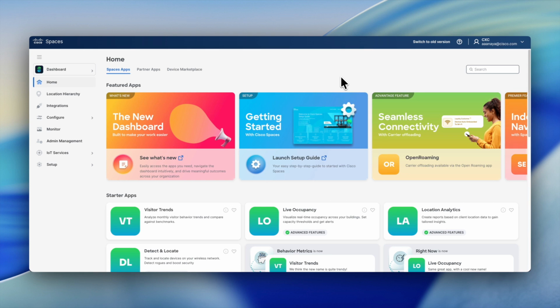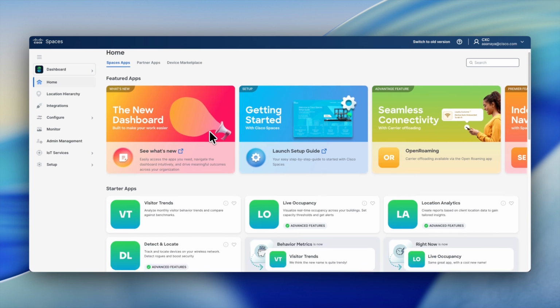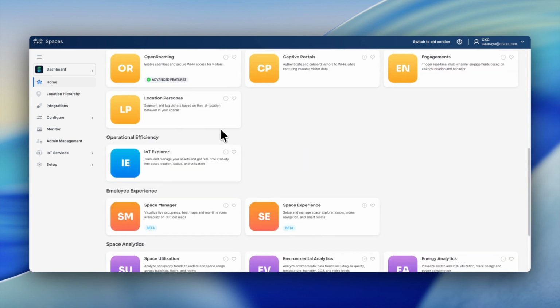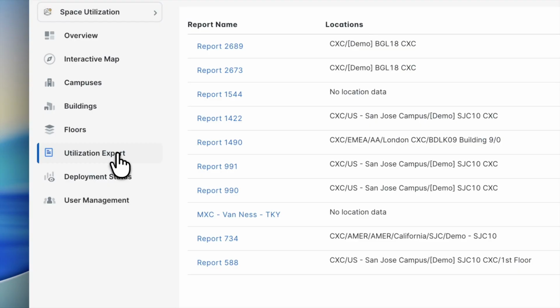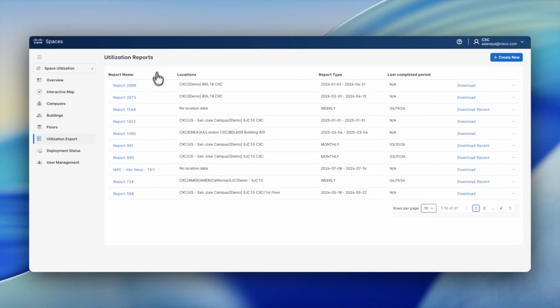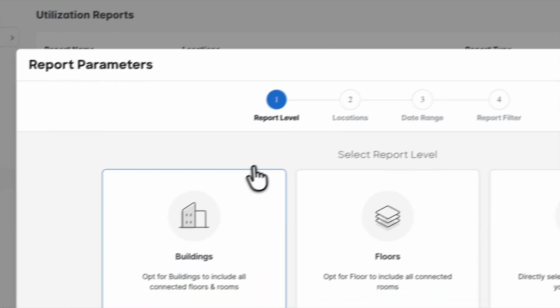And in today's video, we're going to be quickly reviewing how we can configure and export room occupancy reports in the Space Utilization app. So let's scroll down and jump into the app. Alrighty. So if we go on the left here, we'll go down and we'll see the utilization export. Here on the main screen, we'll see all of the reports that have been previously generated. You can download those. You can see what type of report they were, what location they were for, etc. So let's jump in and create a new report.